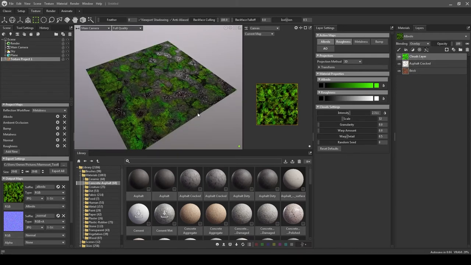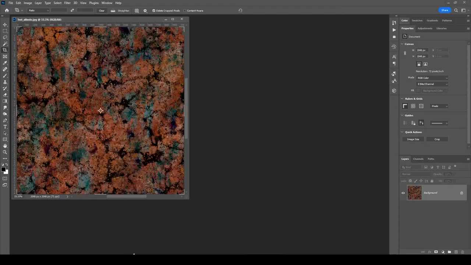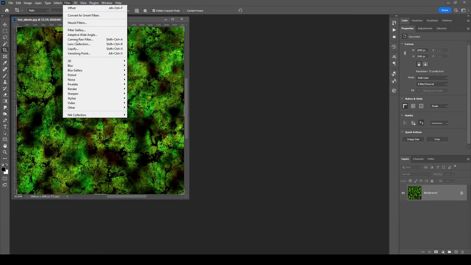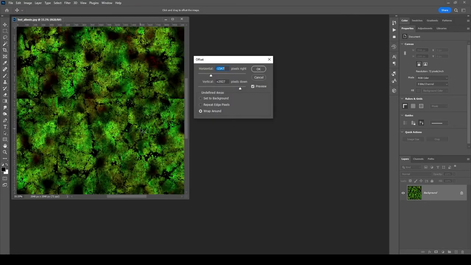That might work. So what I would like to do is export this out, and I'll show you how this will look. So let's check if this is seamless as it should be. Update. Now let's go to filter and offset. So now you can start to see that seam.